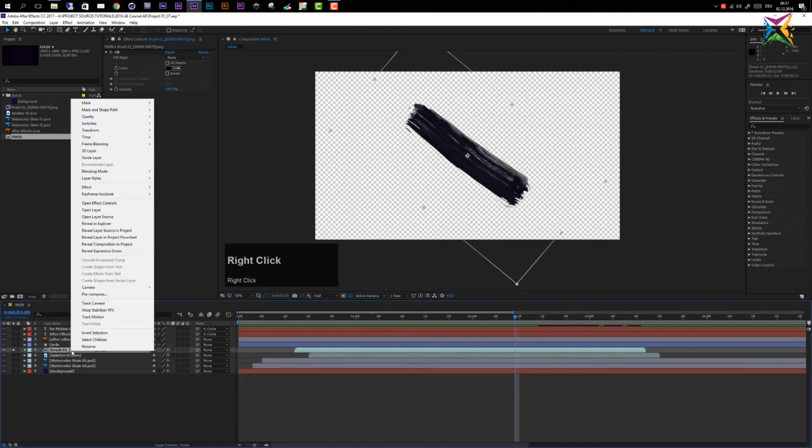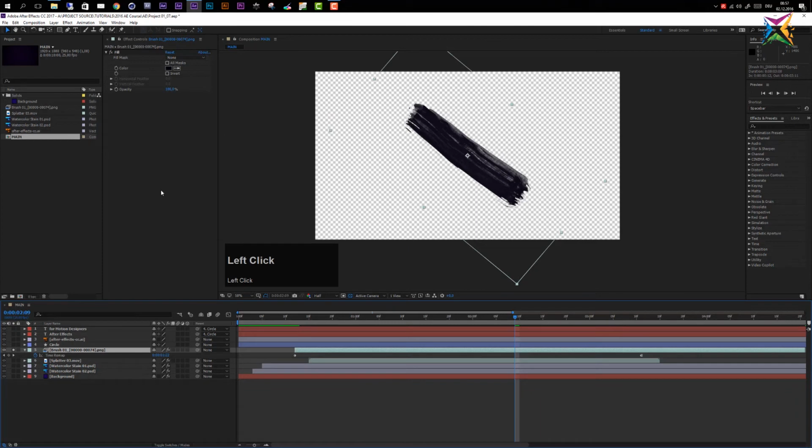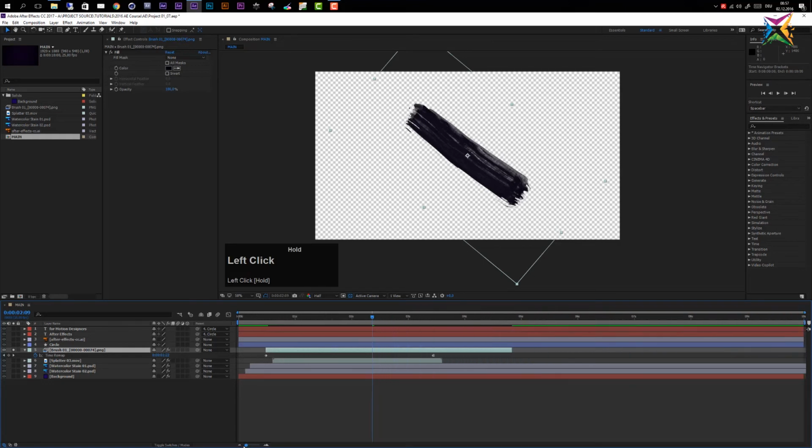Let's come in here one more time, right click, and let's take a look at the last option that we have, and this is freeze on last frame. Freeze on last frame is actually very nice in our case because this is exactly what we want. So I will zoom out here for now.